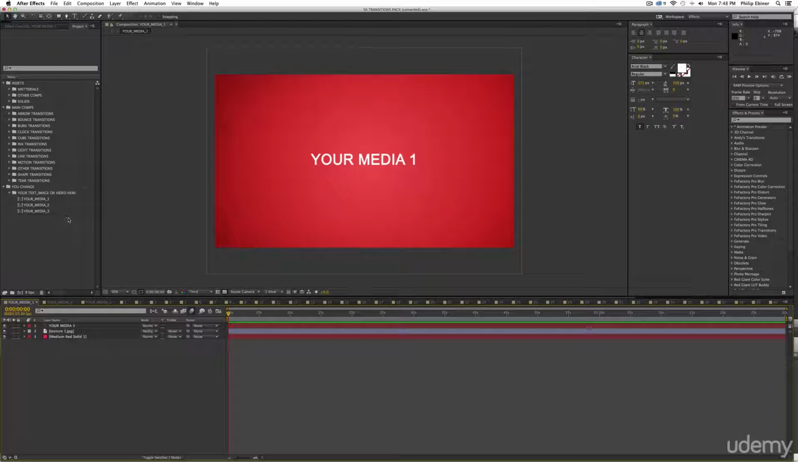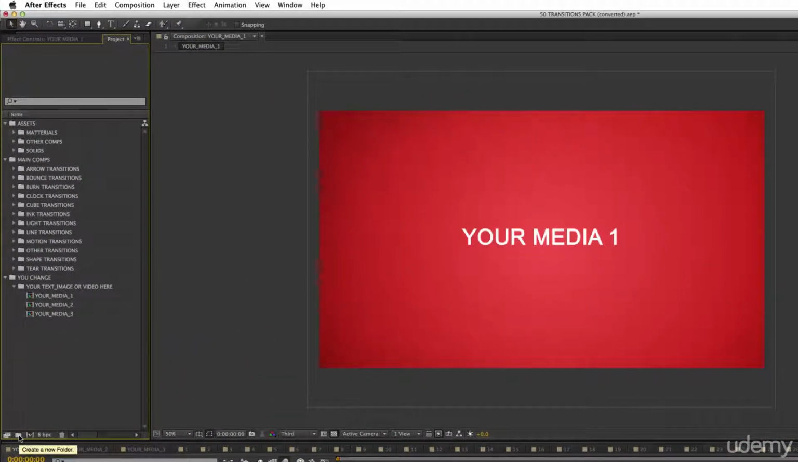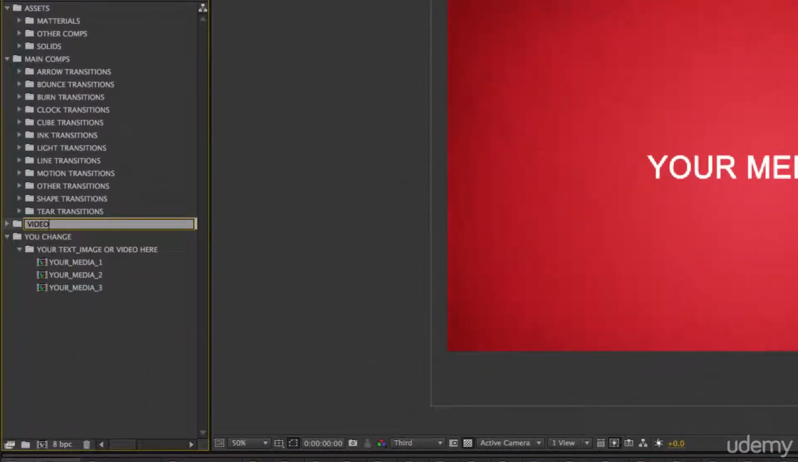First, I like to be organized. So in your project window, click this little Create Folder button. It looks a little like a manila folder. And then name it whatever you want. I'm going to name it video because I'm going to be importing video. You could name it photos or anything.